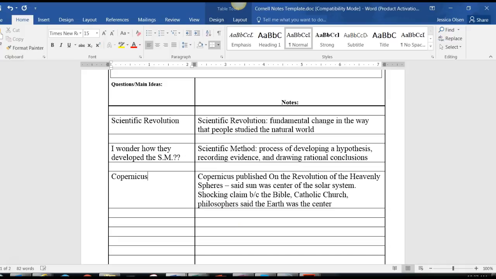So, Copernicus challenges everything. I'm writing each word in all caps so that it makes a big statement for me. This is supposed to give you an idea of how to go through the sections page by page. Then after you have read all of the pages, you go back in and fill in this left column.